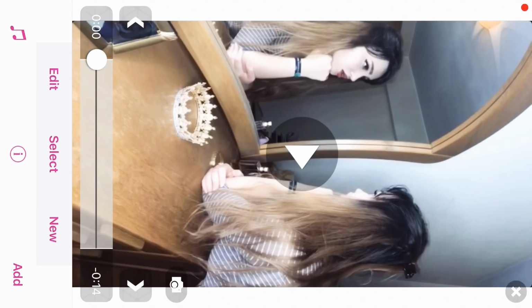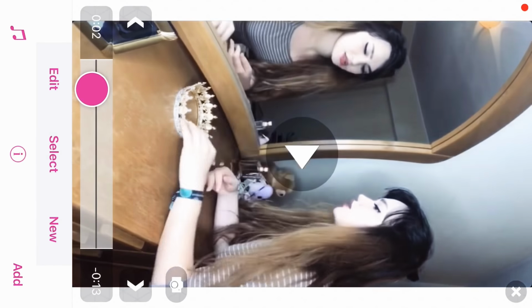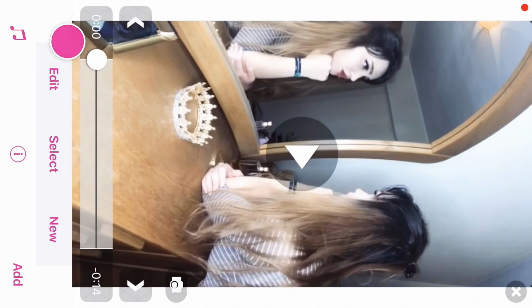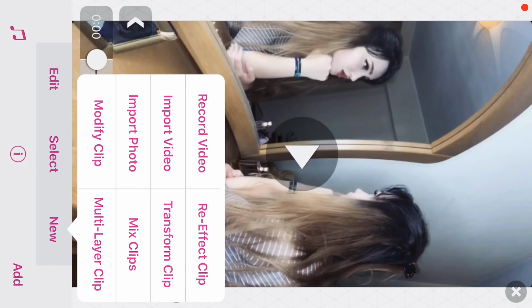So what you want to do is make video, and now you have the 2 videos selected. So they're the same length, they're overlapping, and the thing that you need to do next is click on new, and then go on multi-layer clip.